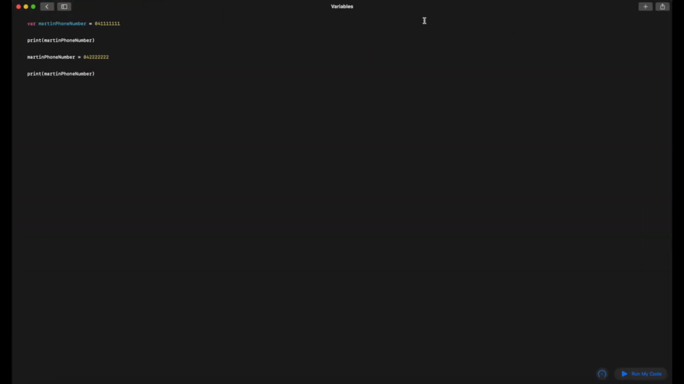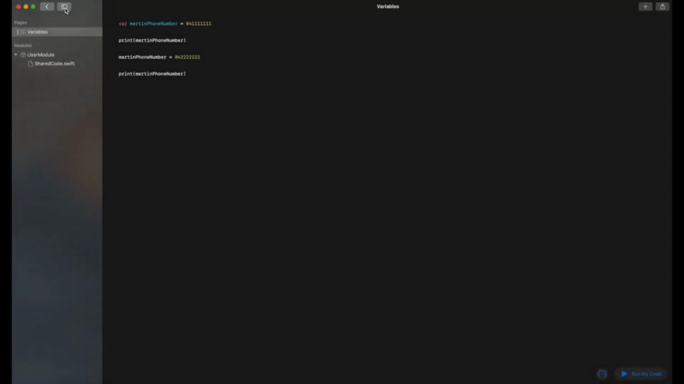So if you followed along my Swift Basics variable video, this is the code that we created. What we're going to do is just create another page inside of this playground. So if we go ahead and hit the button next to the back button in the top left, what that does is bring up the sidebar, and you can see the first option we have here is called Pages.